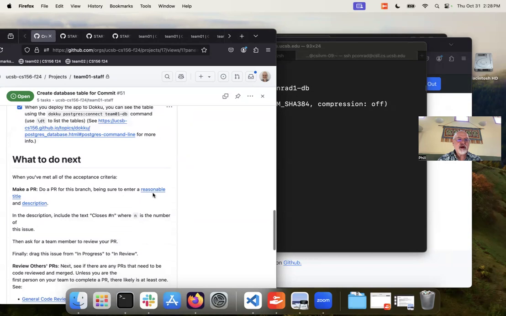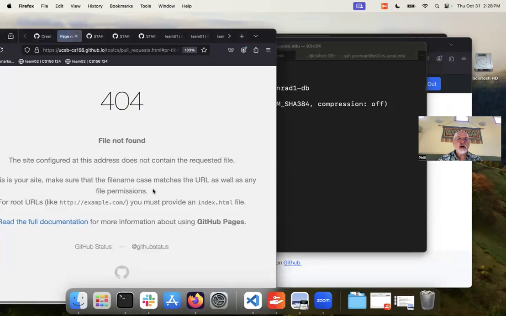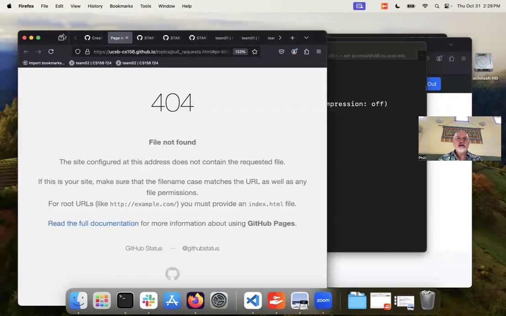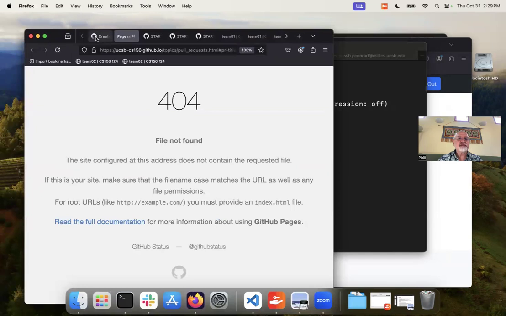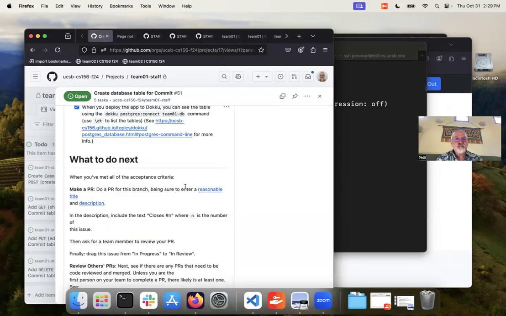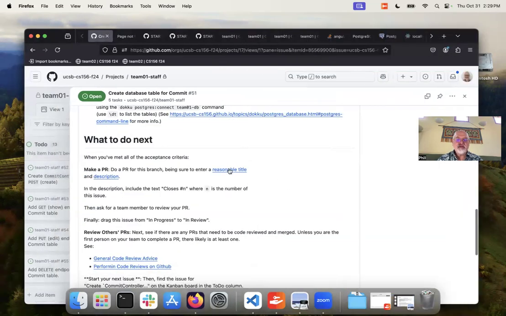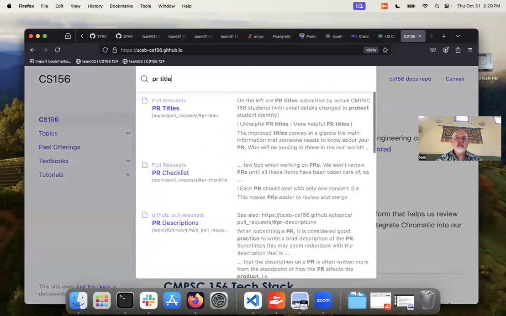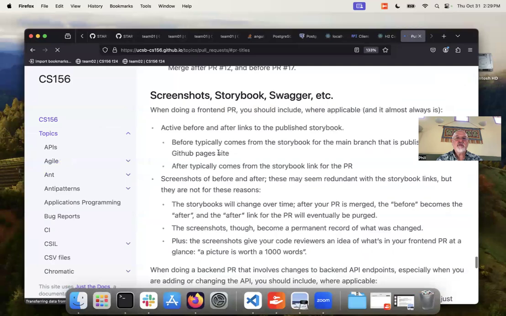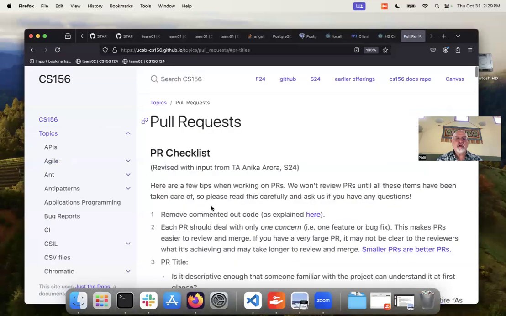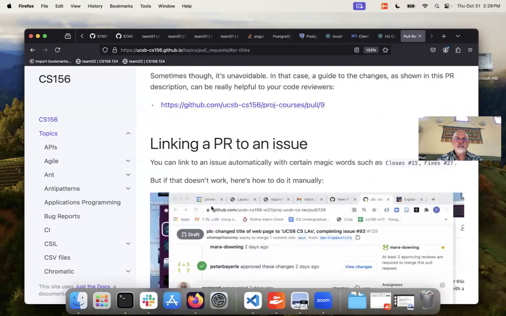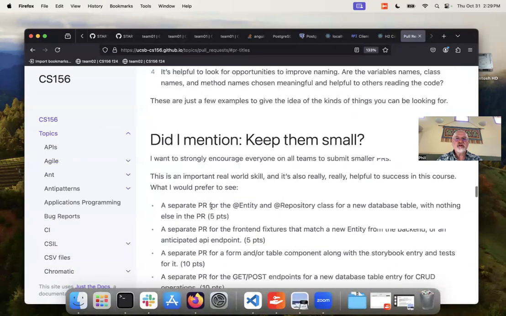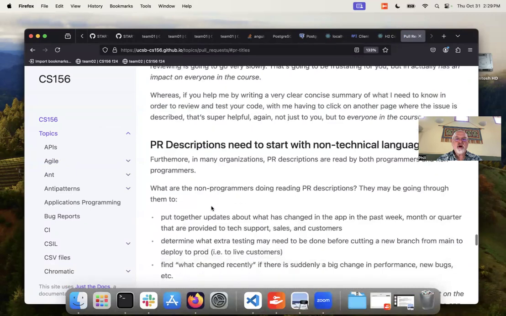So do a PR for this branch, being sure to enter a reasonable title and description. I want to encourage you, oh, well, that didn't work. I need to fix those links, which I will do. But in the meantime, I'll show you where you can find what that was intended to link to. It was over here. If I put in PR titles, this is part of a whole page about doing pull requests. And there is a part in here about making a reasonable title and a reasonable PR description.